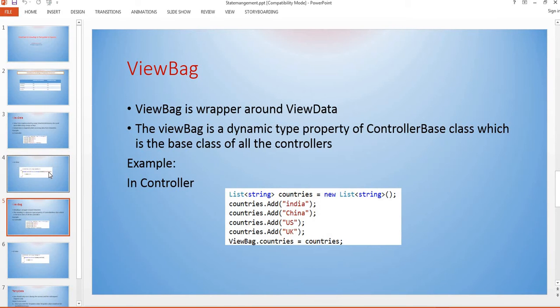ViewBag is a wrapper around your ViewData. ViewBag internally uses the dynamic keyword. You can have as many variables in the ViewBag as you want. Okay, so here is an example for the ViewBag.